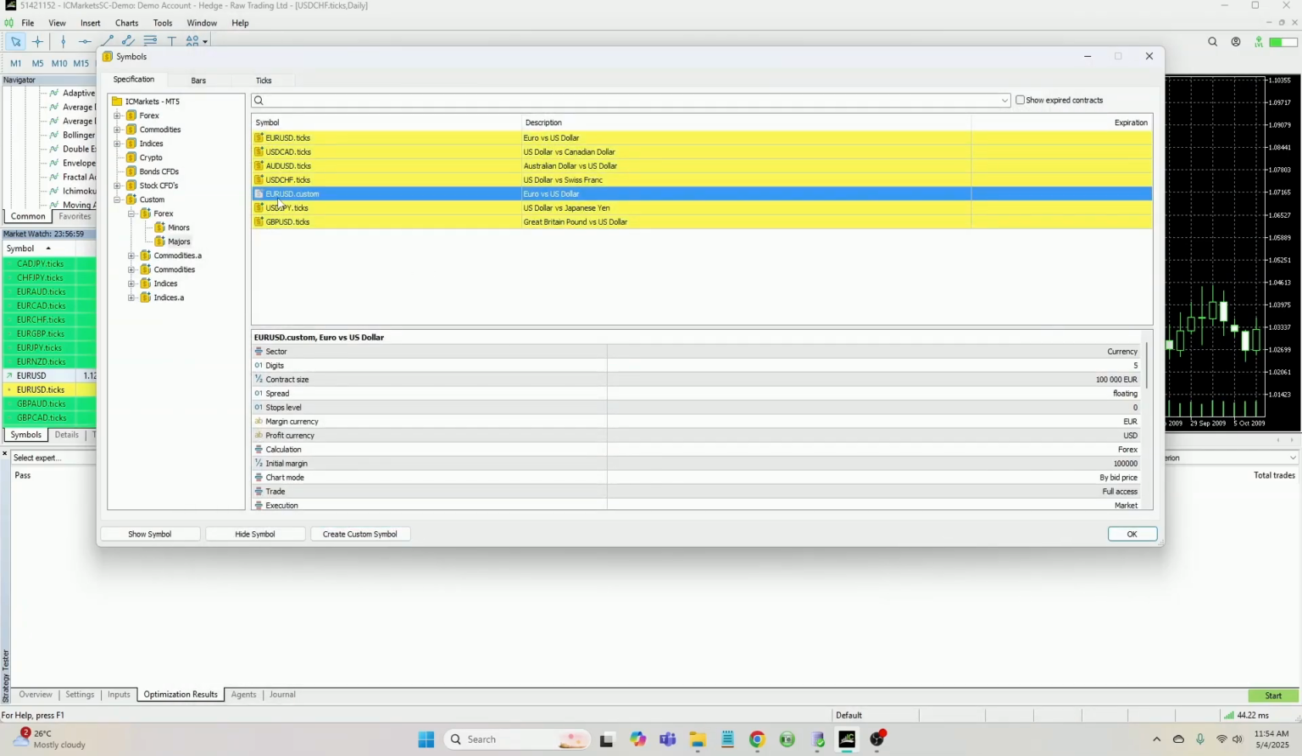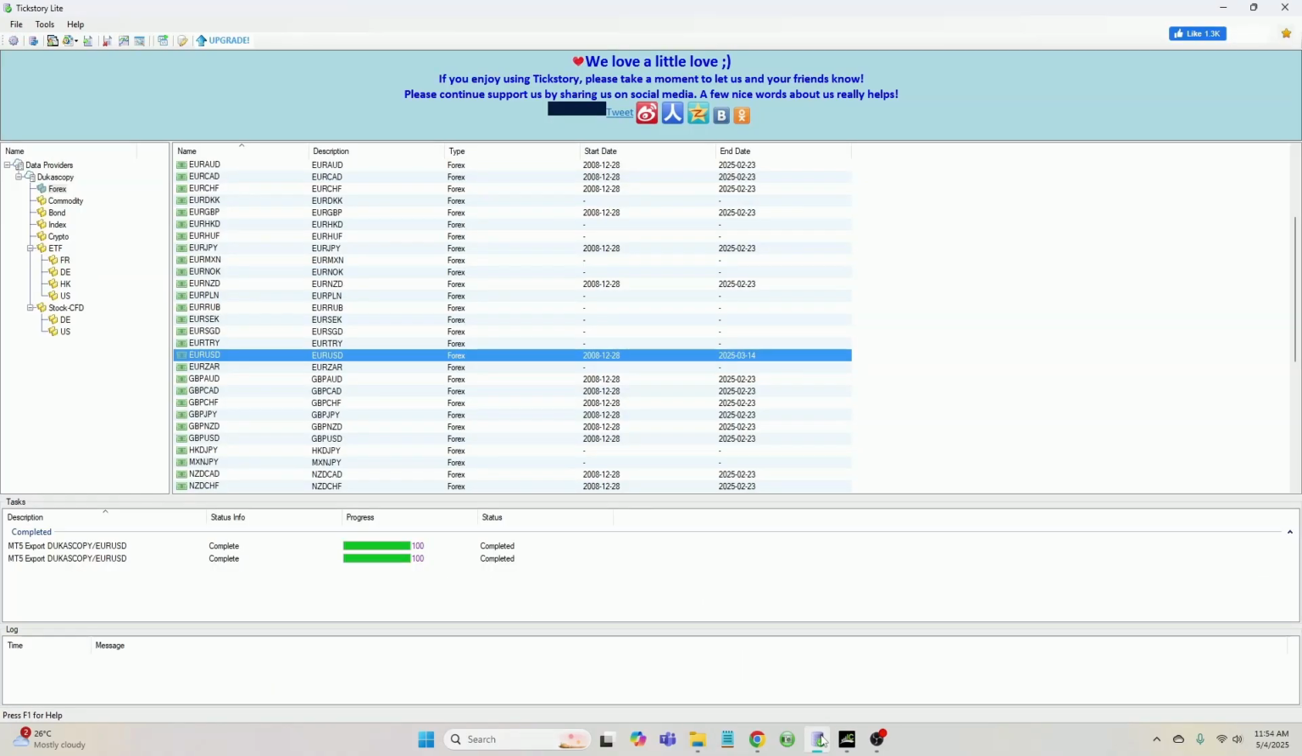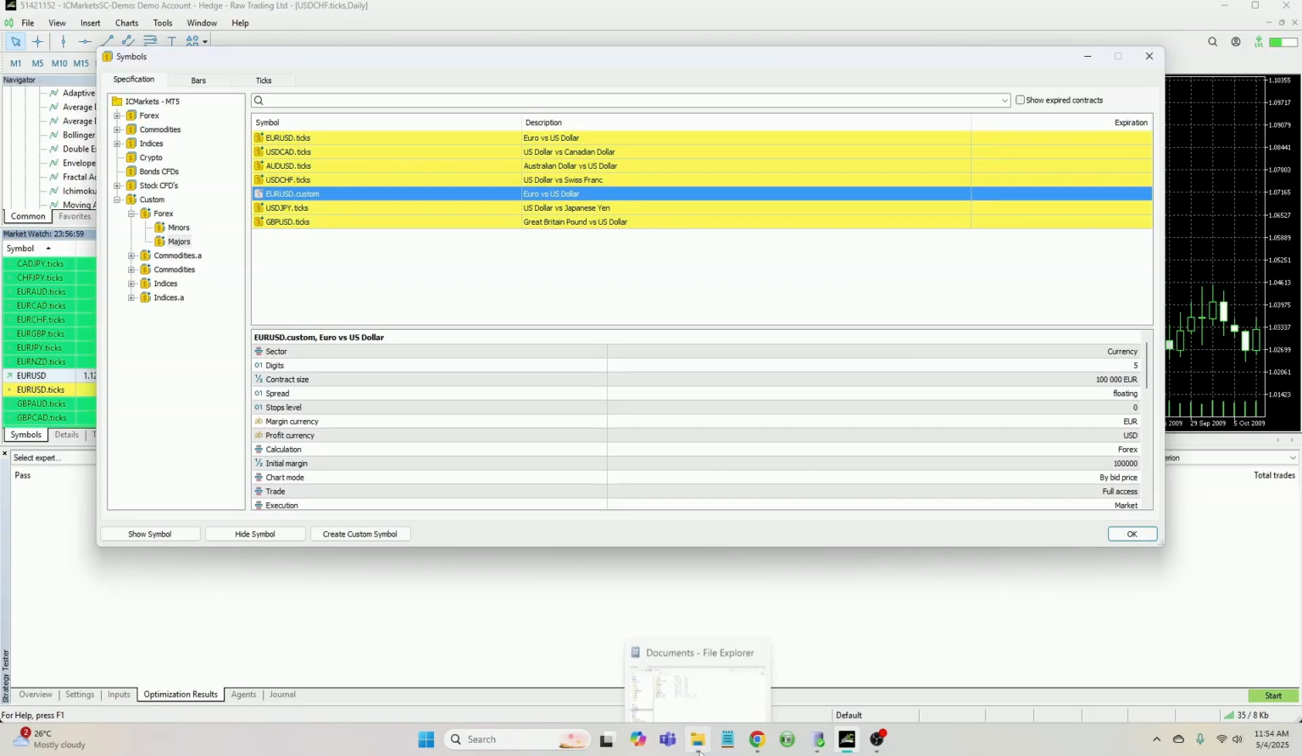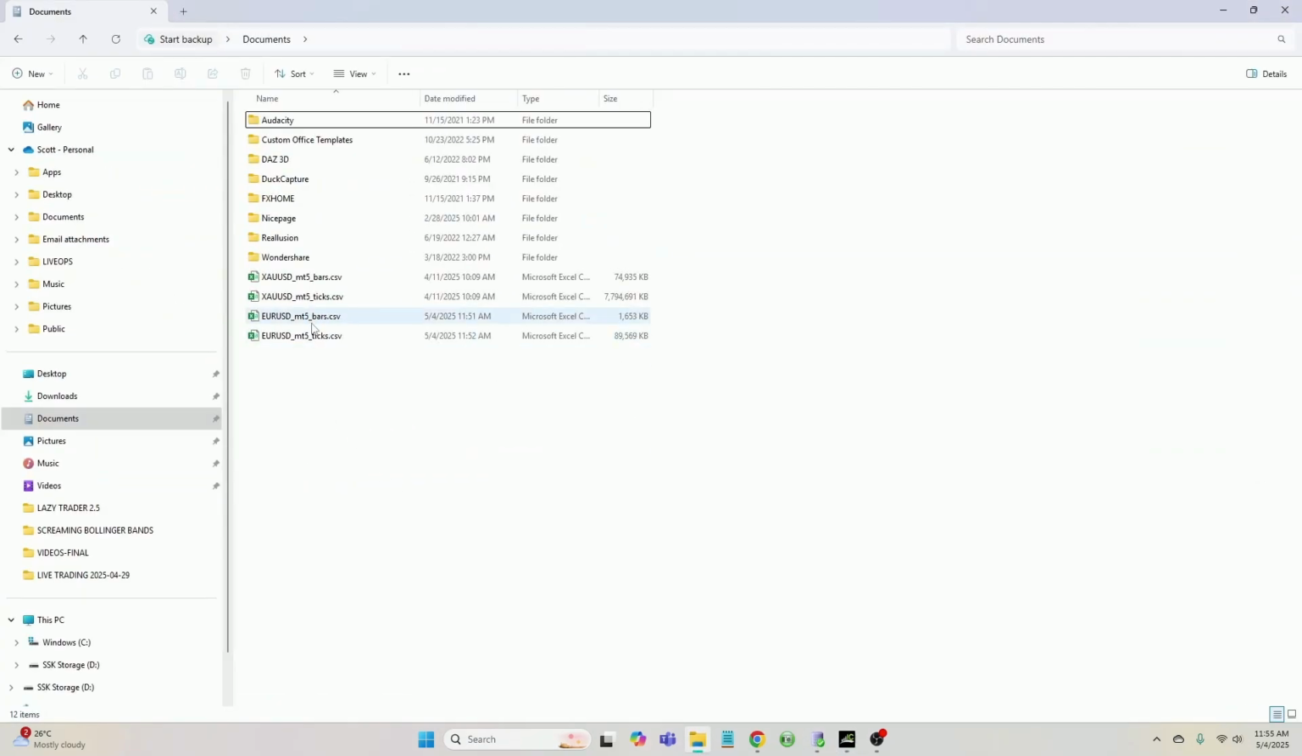That's simple, right? So now we're going to go back on over. Okay, pay attention. We're going to go back on over to Tickstory, make sure everything is downloaded, and it is, right? We're good there. And we're going to go over to our documents folder just to make sure it's in there. You have bars and you have ticks, right? So you have these bars and these ticks. You're going to see it in the file name.